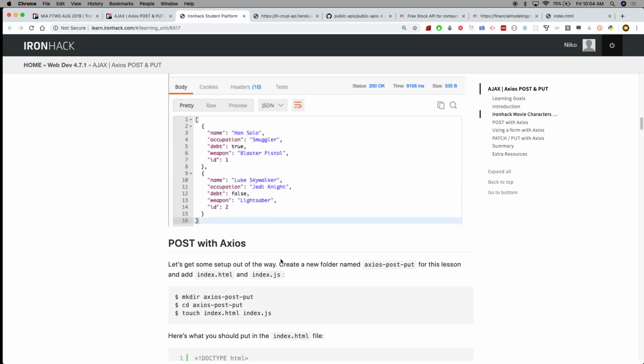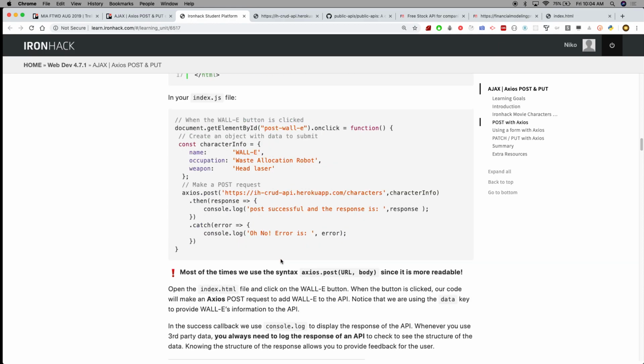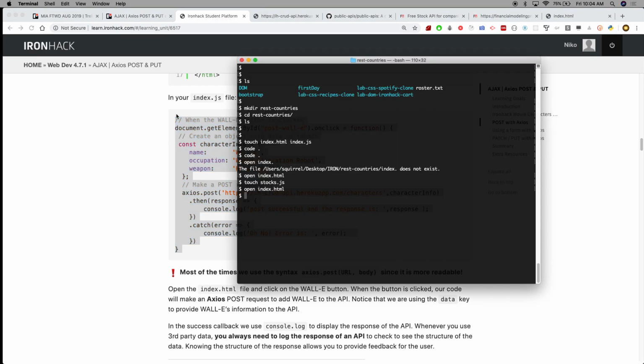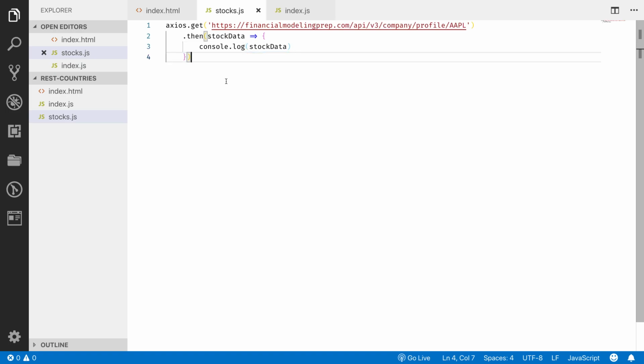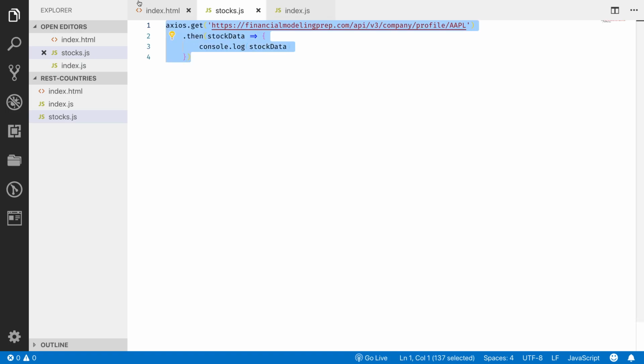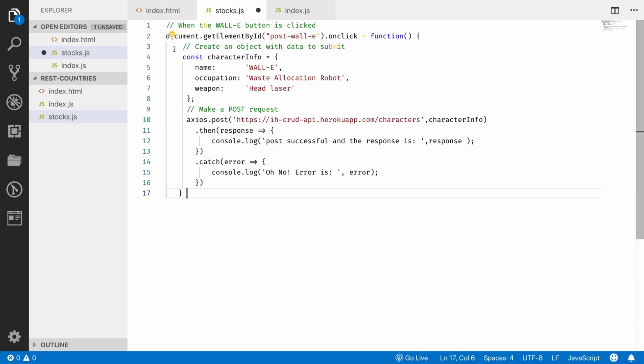Okay, so posting with axios. Right here, I'm going to take all this code, and this wasn't very exciting, so I'm just going to replace that with this.